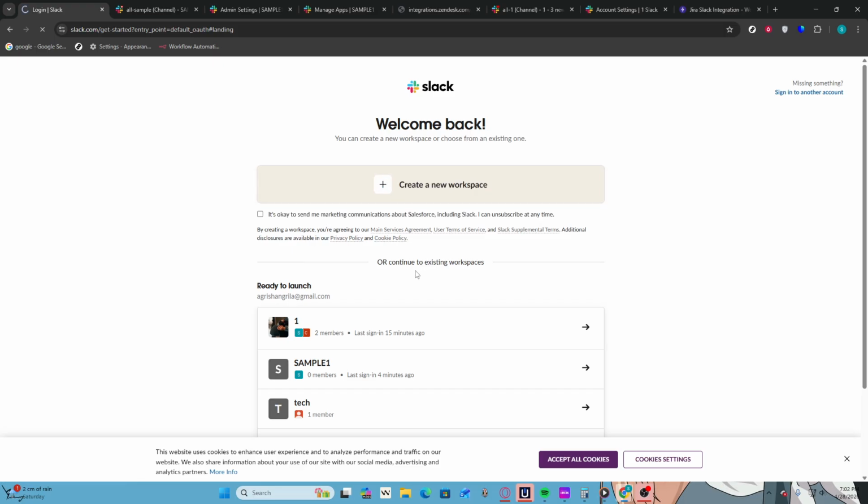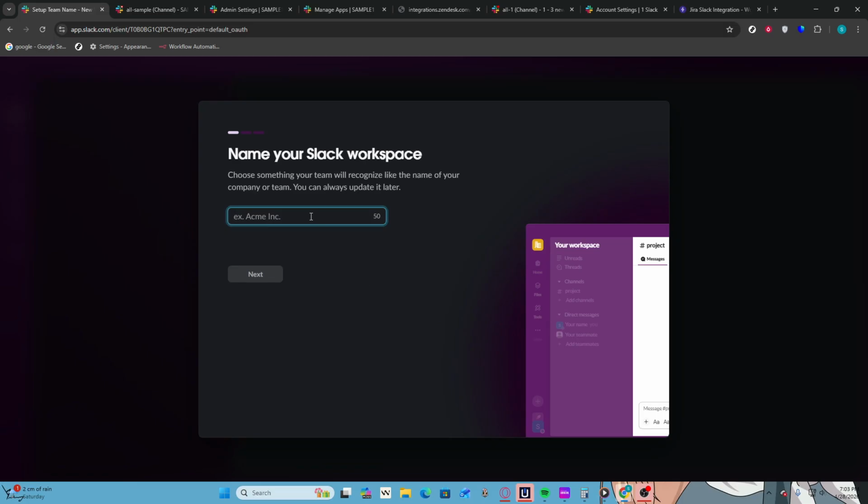The next screen will prompt you to name your Slack workspace. Enter a recognizable name that reflects your team or company, as this will help everyone identify the workspace easily. After naming your workspace, click on Next. This action will take you to the next step in the setup process where you can customize further settings.